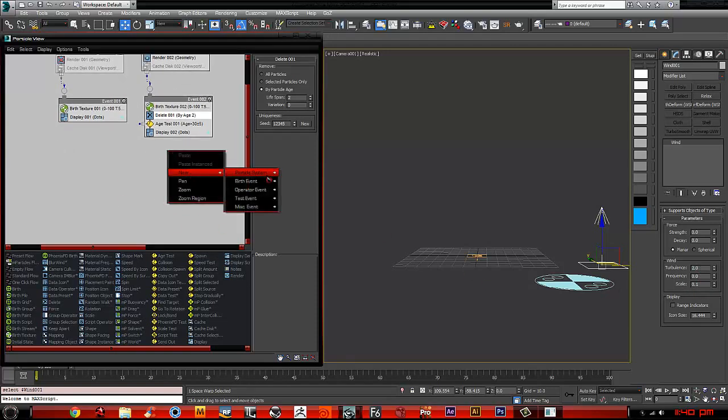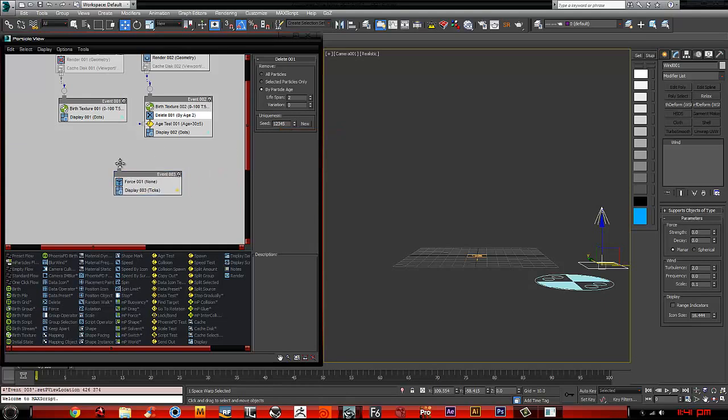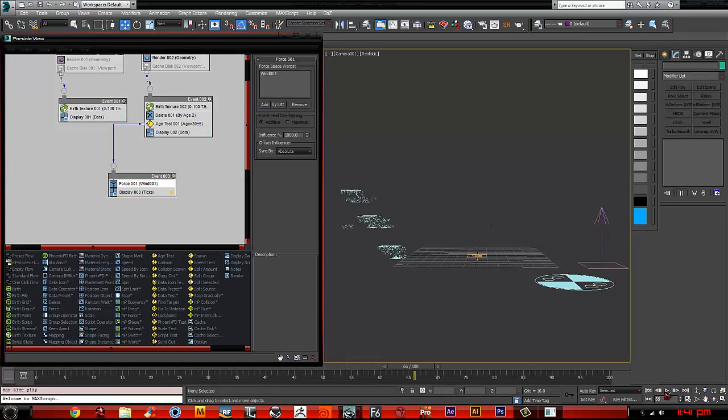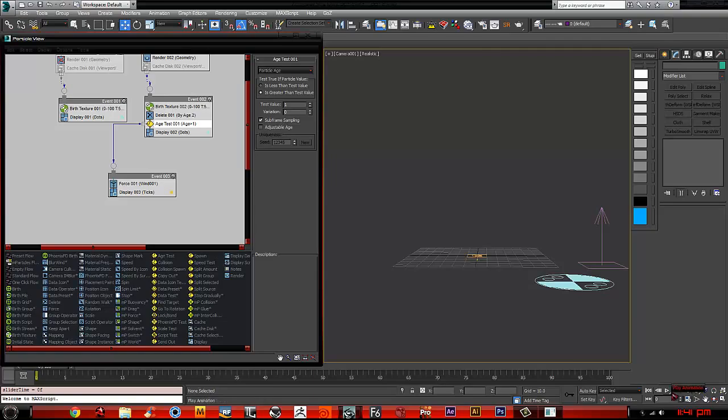So I'm gonna add a new particle system, go to operator event, and I need force. So I'm gonna grab the force right here. Let's hook it up with my age test, and select my force. If I play right now, you won't see much because they are dying before they even reach back here. So, age test, I'm gonna change the age here to just 1 and the variation to 0. And look at it, it's like a big mess.